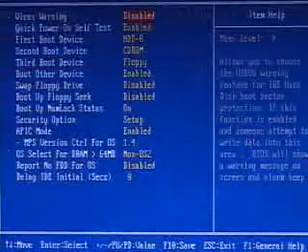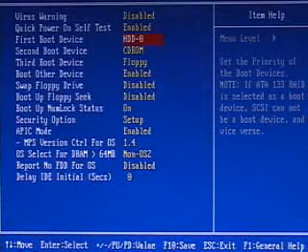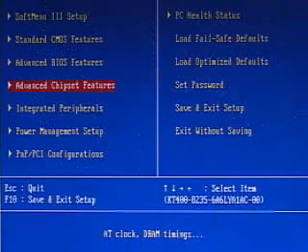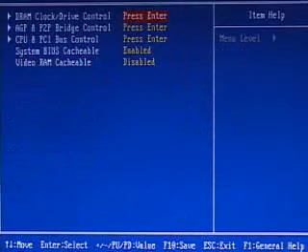First, the advanced BIOS features, and in here you can adjust the first boot, the second boot, and third boot devices. For instance, here I've got the hard drive as the first, the second CD-ROM, and the third the floppy, but again you can adjust these as you wish. And next in the advanced chipset features is where you can go to adjust the memory timings, the AGP and P2P bridge control, as well as the CPU and PCI bus control. Also, you can enable or disable the system BIOS cacheable, as well as the video RAM cacheable.